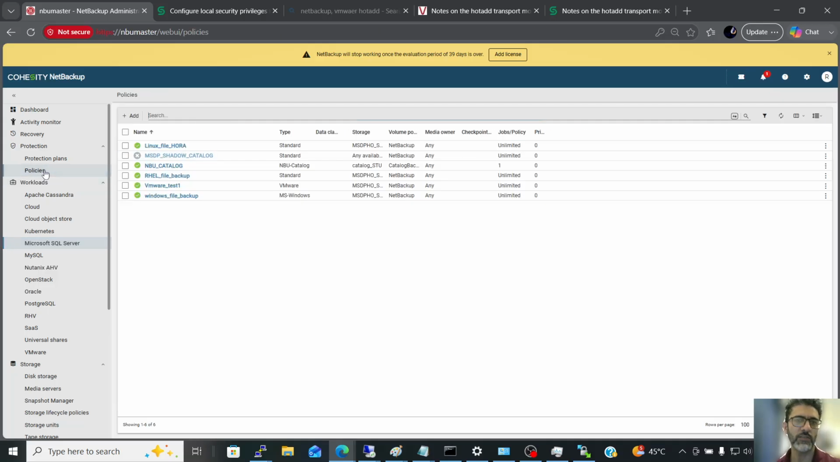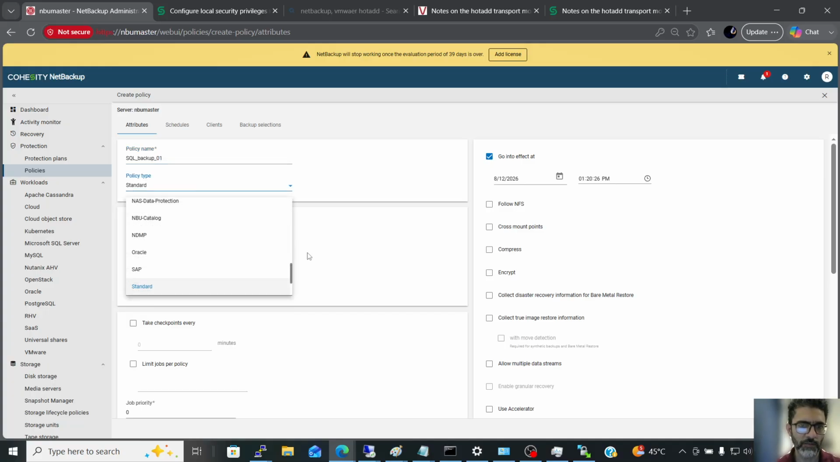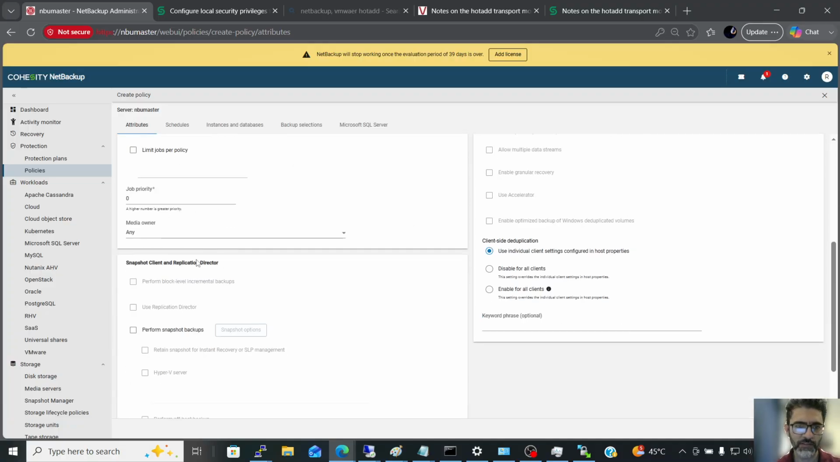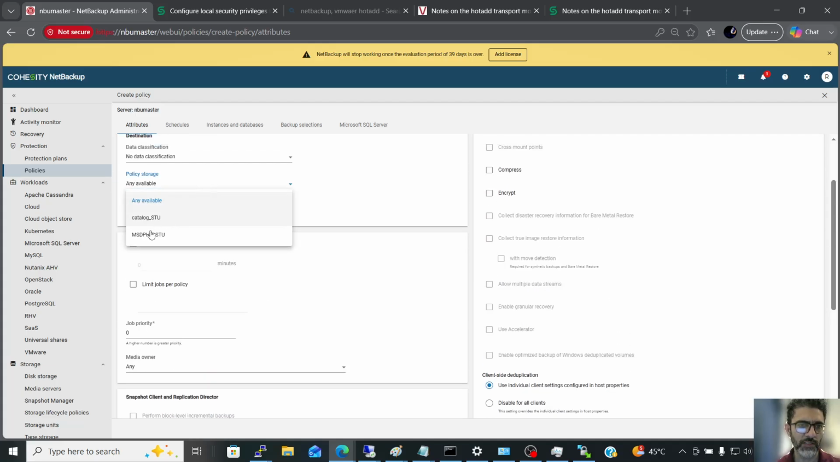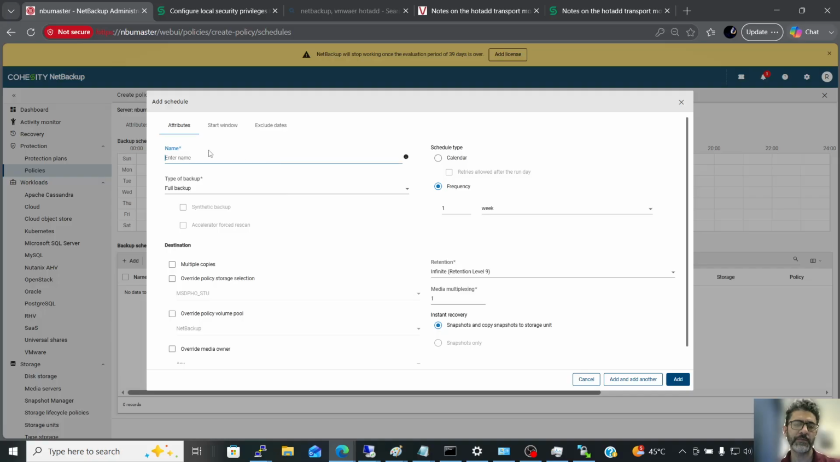So go here to the policies, add SQL backup, let's say just 01. My naming convention is not amazing, I do know that, but it's just a lab. All right, so as we mentioned before, all of these options, I'm going to keep it as it is. Okay. Here let us go to MSDP server, schedules, add.